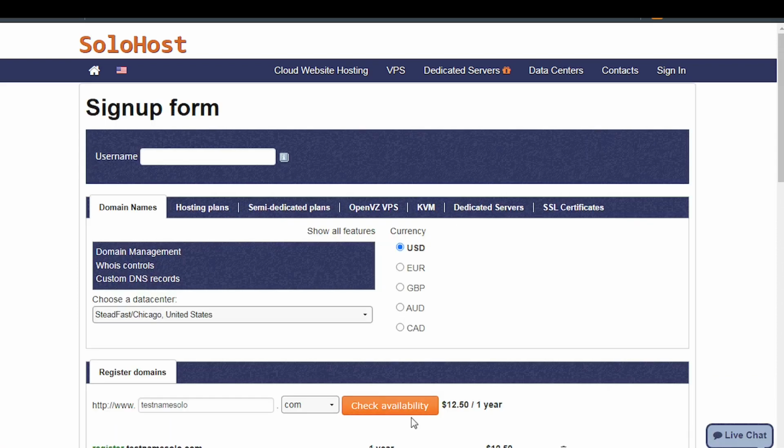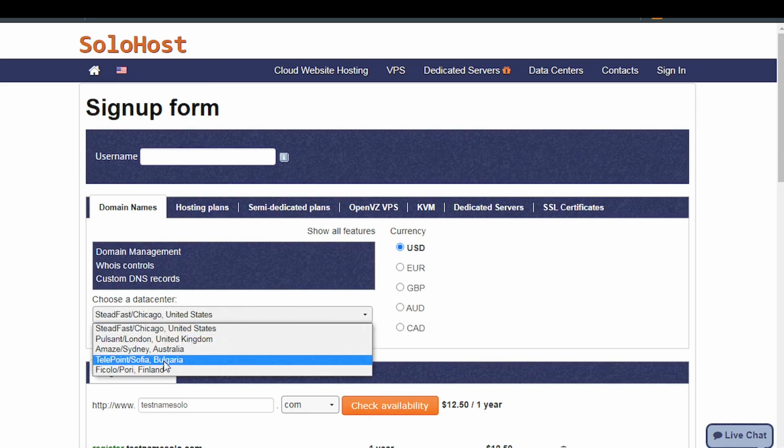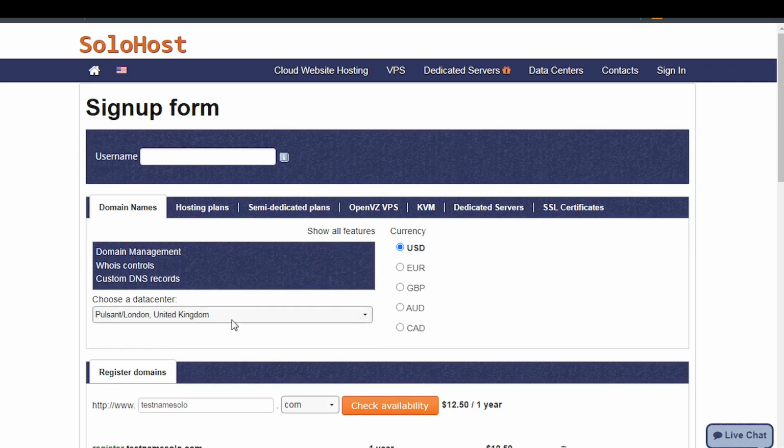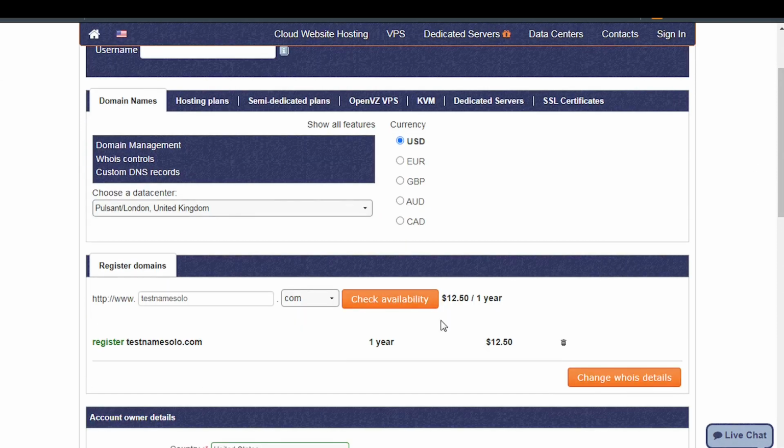Right after clicking on register, we are brought to a sign up form just like this. On top, users can enter their usernames, and below they can choose their data center. So it's always advisable they choose, or you choose, the data center that is closer to you. So I can choose my data center here. So let's say UK, and then choose my currency. After that, I'll scroll down a bit, and then I'll be able to see the price, which is yearly.